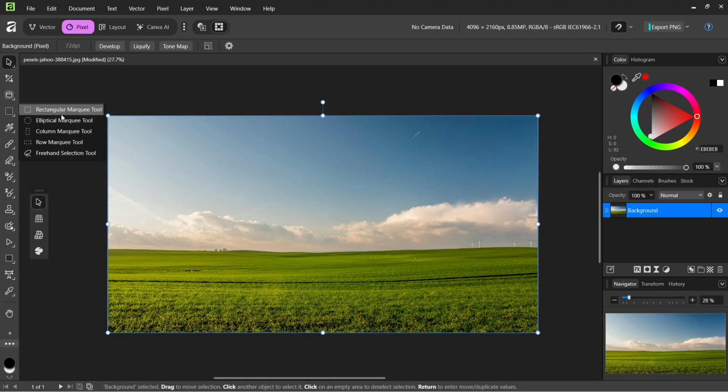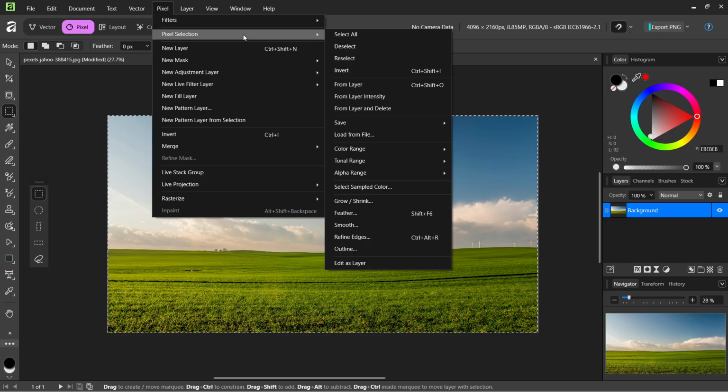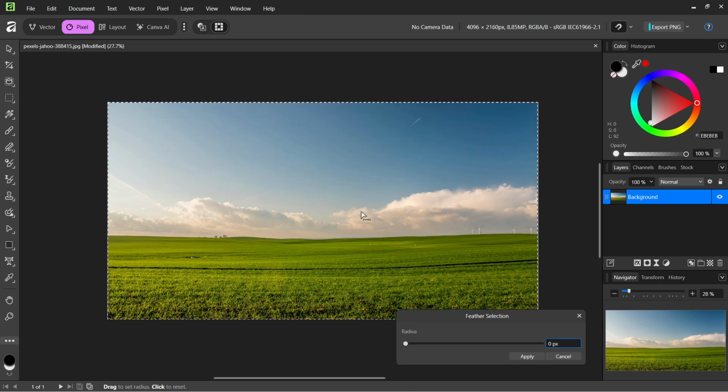It can be any one. I'm just going to do the rectangular marquee tool, and you want to go ahead and basically select the whole image. When you do this, you should have the selection over the full image, and then you want to go to the Pixel tab up top, go to pixel selection, and then down here it's going to say feather. Just click on the feather button, and then here you can basically select how much of the feather you want. So the radius, you could go ahead and slide it, and as you can see, the edges are slightly changing. I'm going to leave it like this for now, and I'm going to click on apply.